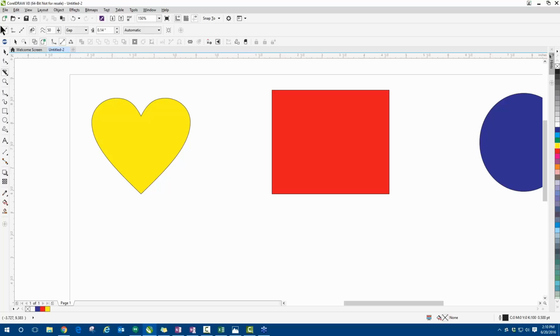Now look at the top here. We have a brand new toolbar. The first option in our toolbar is our 2-point line mode. All right, so 2-point line mode. 2-point line mode means basically creating a 2-point line with CorelDraw.